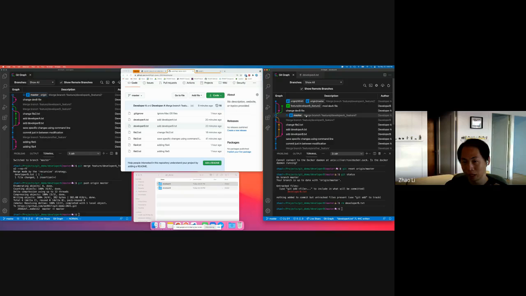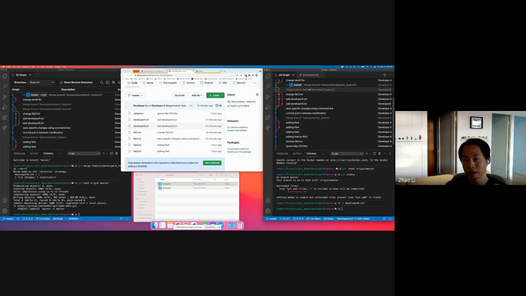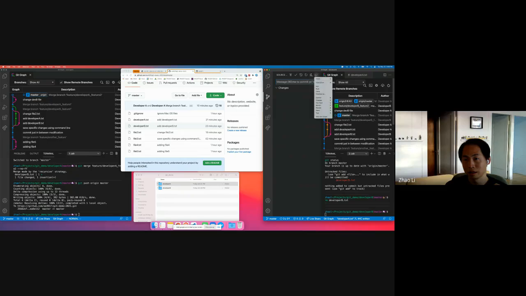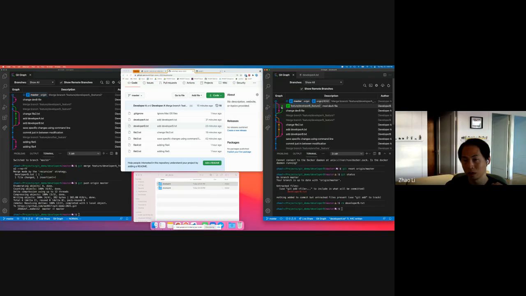So now we need to make our local master current with the origin master. To do that, we have to do a rebase on top of origin master. And now we can do the merge. Merge the feature branch into the current branch. And then we'll push it.